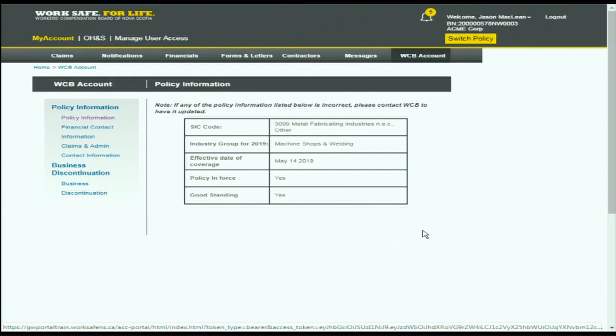All right, now we're looking at the WCB account page. So going forward, one thing that's good to know is that you're not going to be receiving printed clearance letters. So this tab will show you your clearance status and that you can check in real time. So you can see that here our policy is in force, so we have registered and we are in good standing. That's exactly what we need to know.